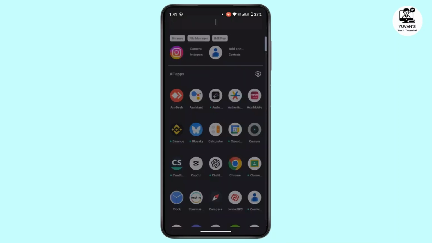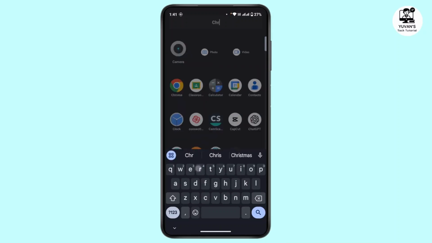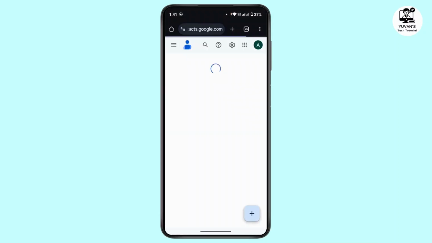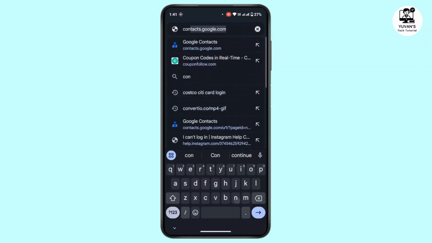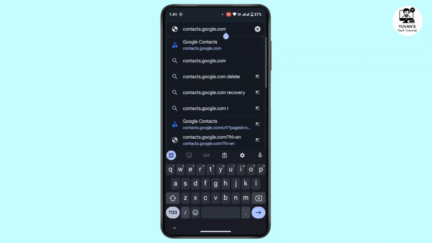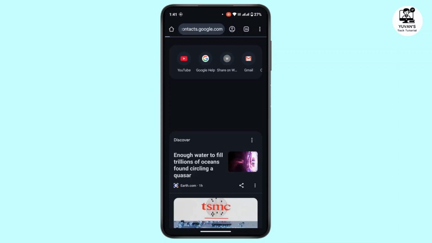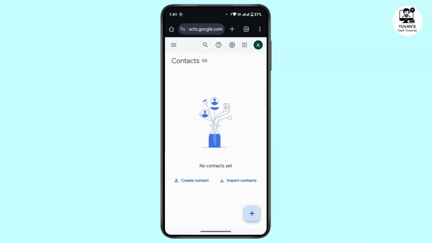First of all, you have to open up a browser on your device. Once you're on the browser, on the search bar type in contacts.google.com. Then search for it. You'll be taken to this page, and you'll be asked to log in if you're not already logged in to a Google account.